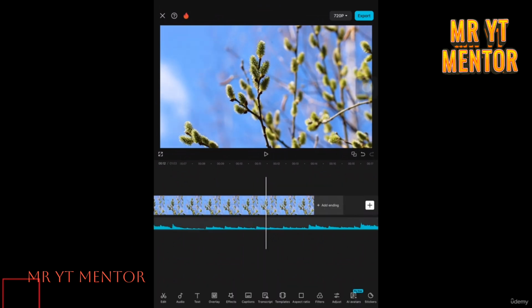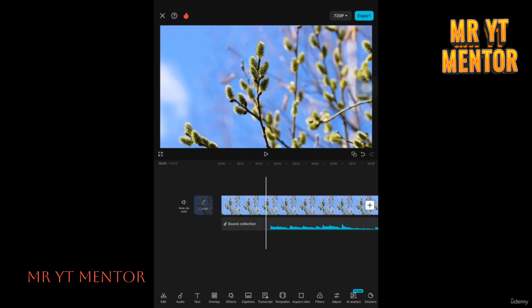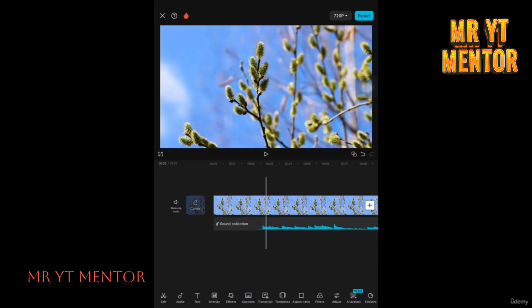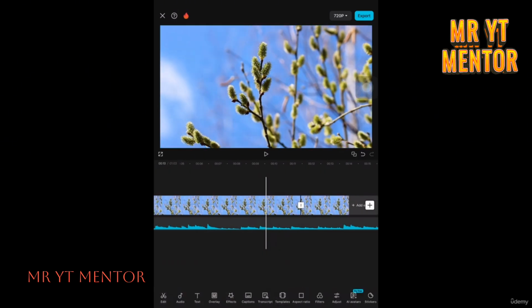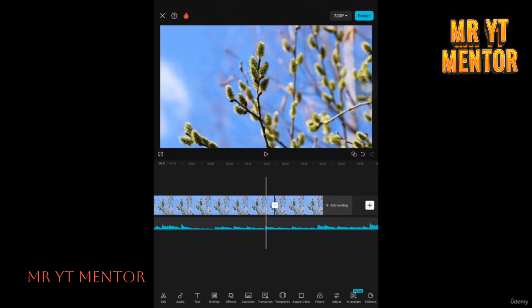The split button is right under the Edit feature. Now let's try to use it. First, find the spot where you want to split the video clip. Move the timeline there and tap the split button. Now your video is cut into two parts. If you want to split more, just do it again like the demonstration.